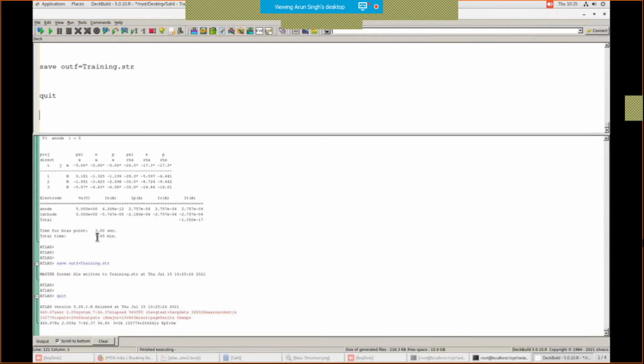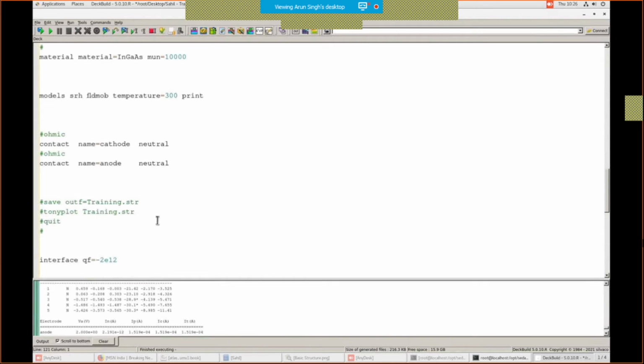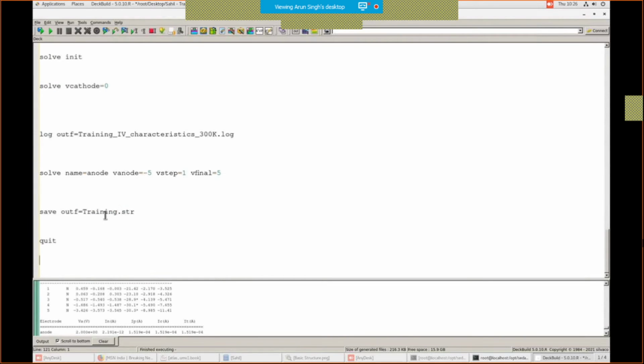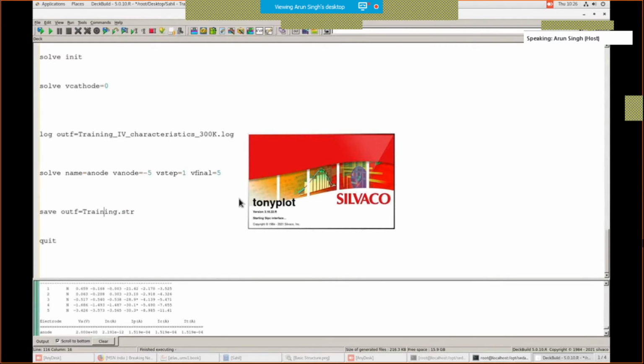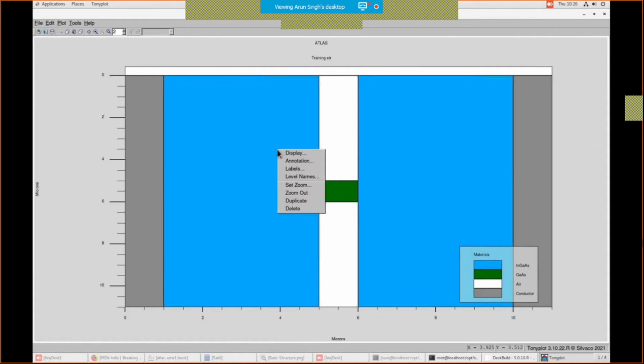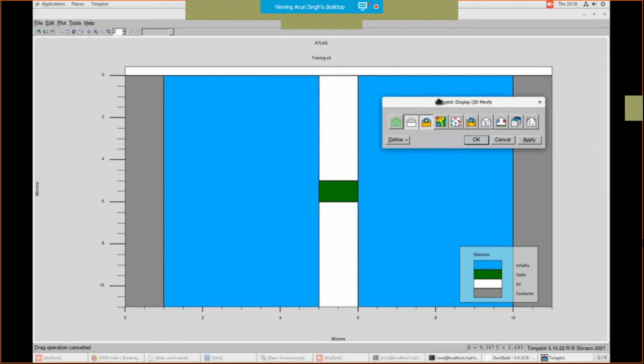So the simulation has now completed. It took around 7.65 minutes for the simulation to be completed, and all the files have been written. Now, in order to open the files, you can also right click on this file and plot it. So it will be automatically plotted.